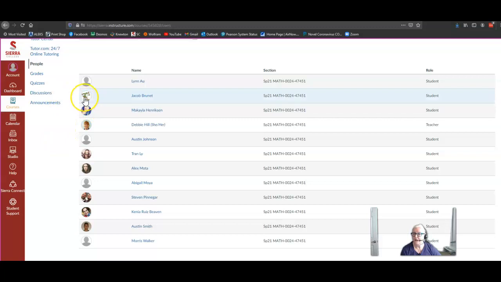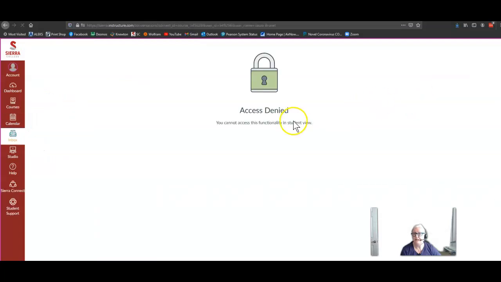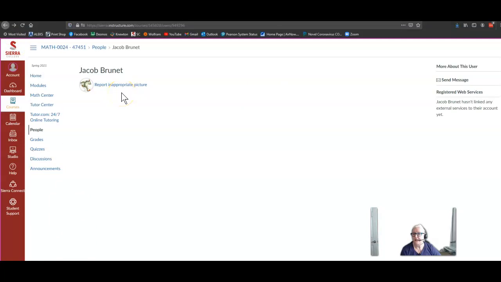So you can click on their name and it opens a message inside of Canvas. So you can send them a message inside of Canvas, and I can't see it in student view, but you will be able to. So then you do not need each other's contact information, but you can still send messages back and forth.